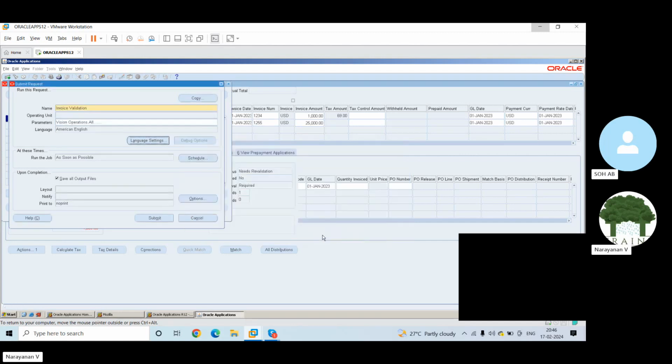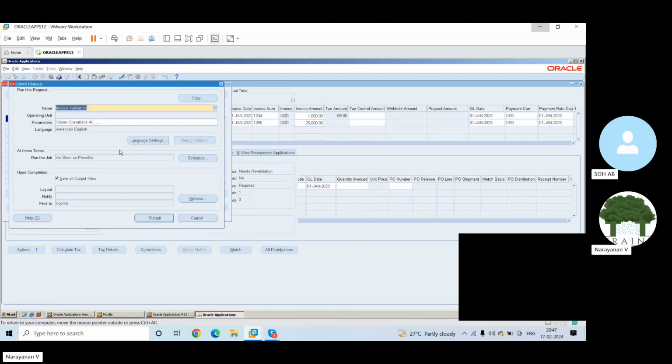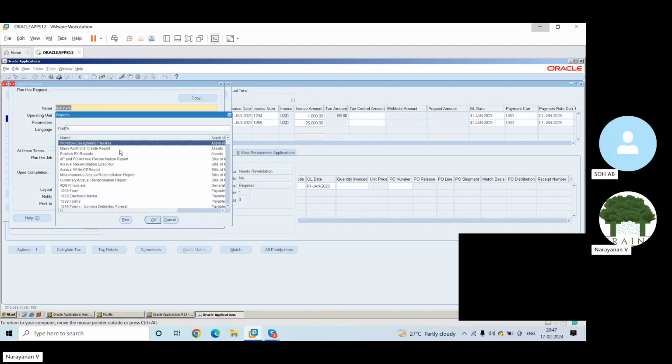So click OK, then submit. So whatever the invoices you created till now, that is validated. So validation is a must after creating the invoices. Submit another request. Once it is validated, click initiate approval.